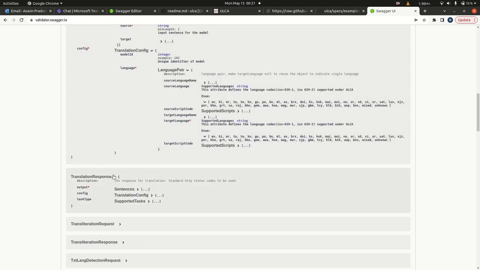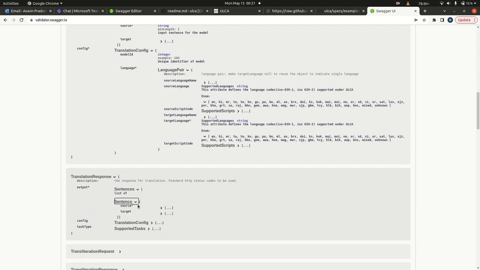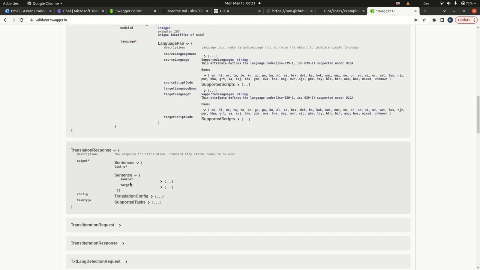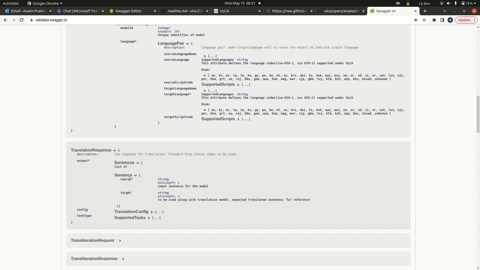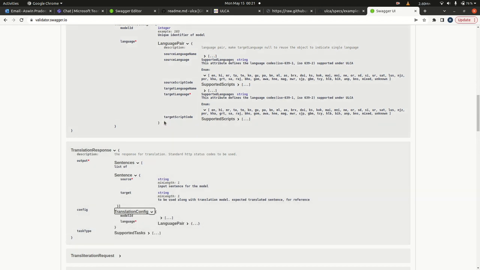The translation response is also similar. It should have a mandatory output field, and the output will be a list of dictionaries. Each dictionary will have two fields, one is source and the next is target. Source is the sentence which you provided in the input for translation, and the target must have the translated sentence. This config is nothing but exactly similar to what we pass at the request time.